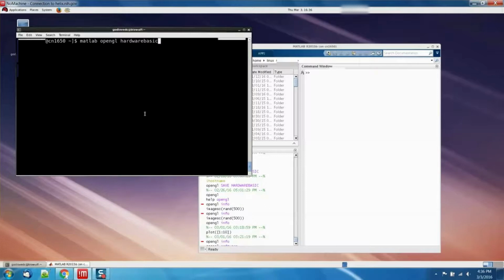So it's going to be MATLAB, OpenGL, Hardware Basic. But the trick is, this doesn't work currently on Helix. You have to have a direct connection to Biowulf to have this working. So you would have to either be on campus or you'd have to be using your VPN. And if you're doing one of those two things, then you can go ahead and issue this command, I guess with the ands, so that you can continue to use your terminal if you want to. And then once you've done that, then you can go ahead and plot really kind of intensive things without worrying about MATLAB crashing.